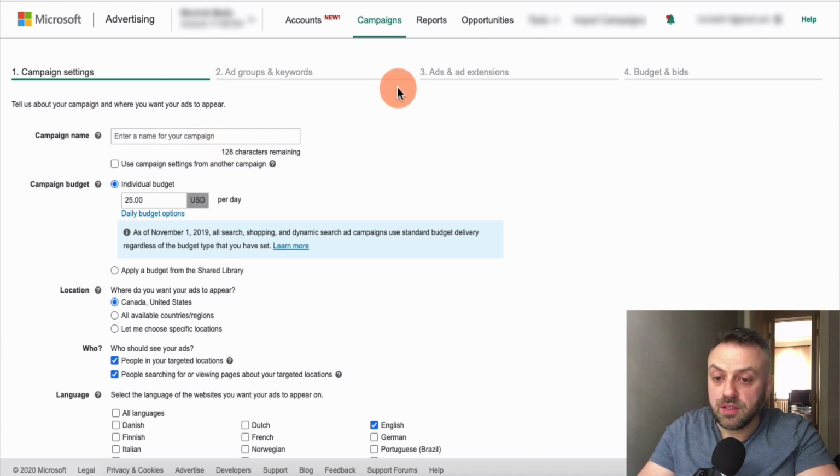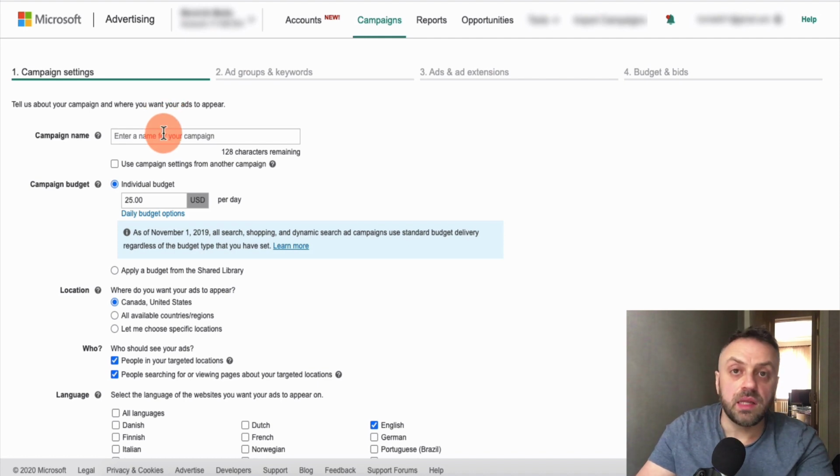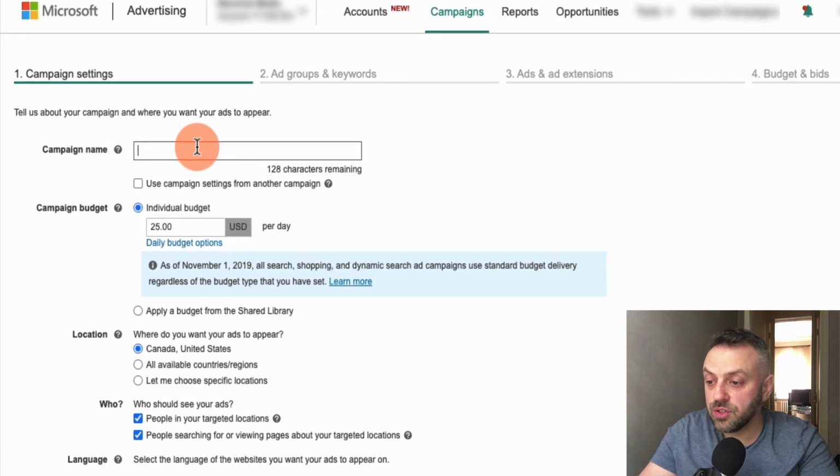and now we can basically go through the stages of setting up this campaign. Now this campaign has 4 areas, right? We have campaign settings, we have ad groups and keywords, ads and ad extensions, and budget and bids. We need to basically fill out everything, and it's very, very quick, and I'm going to show you exactly how to do it. So we have the campaign name.